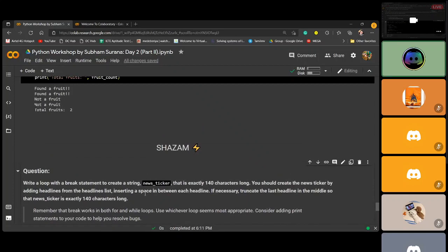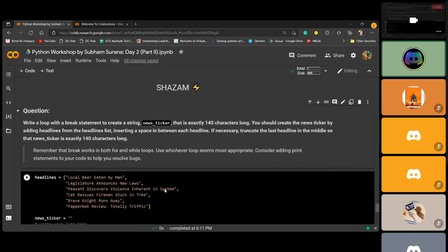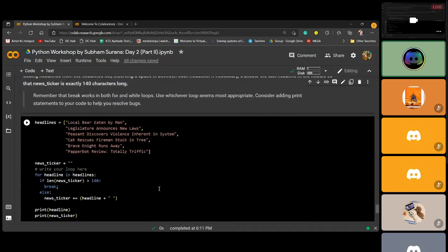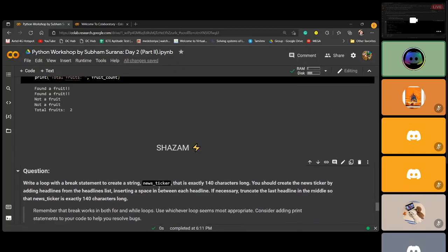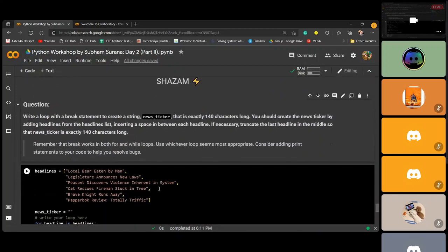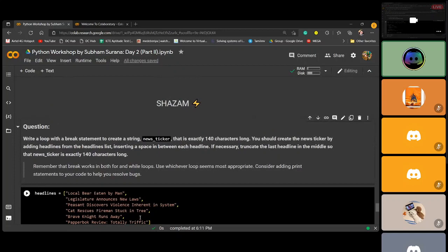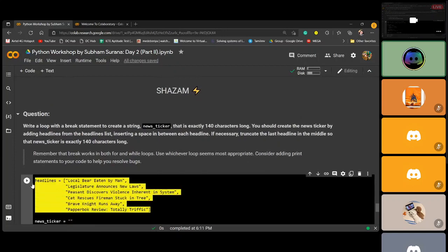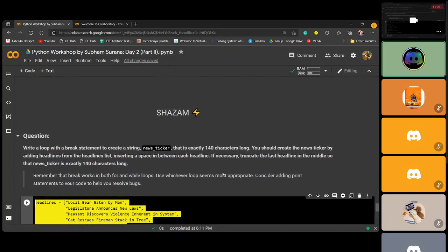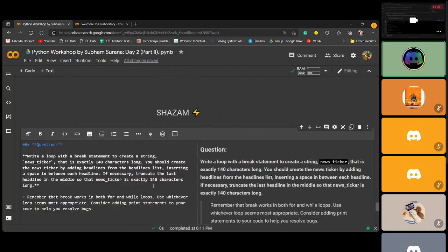Write a loop with a break statement to create a string new sticker. Okay. So what is new sticker? I think you will need some code. Yeah. Arey, this is code only, na? Wait. Let me just copy it, because obviously you will be needing this. Let me add this over here.